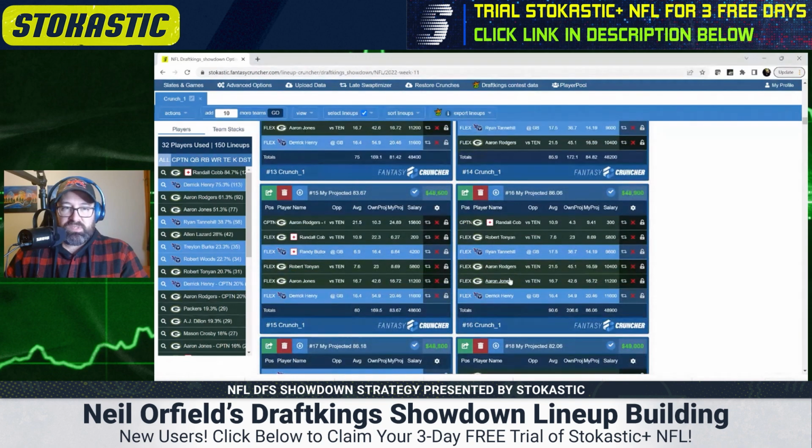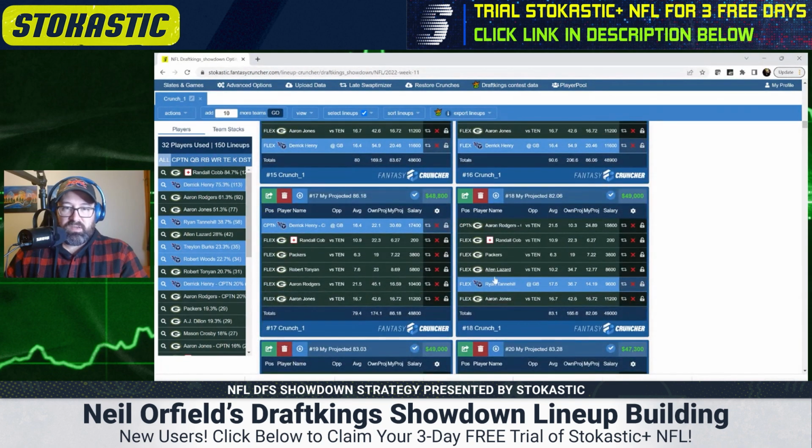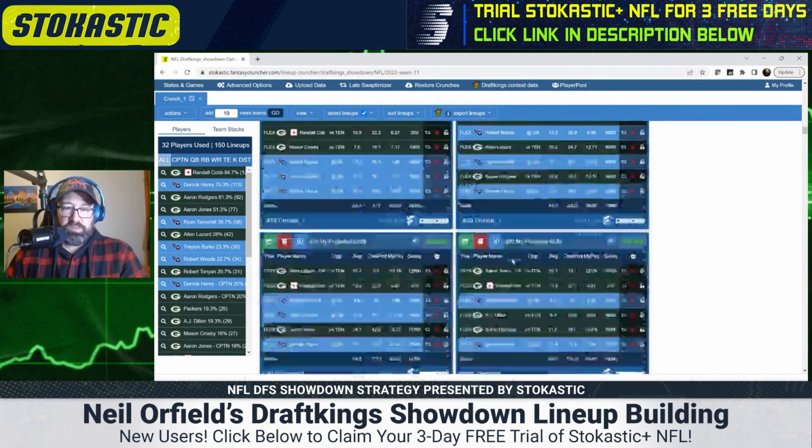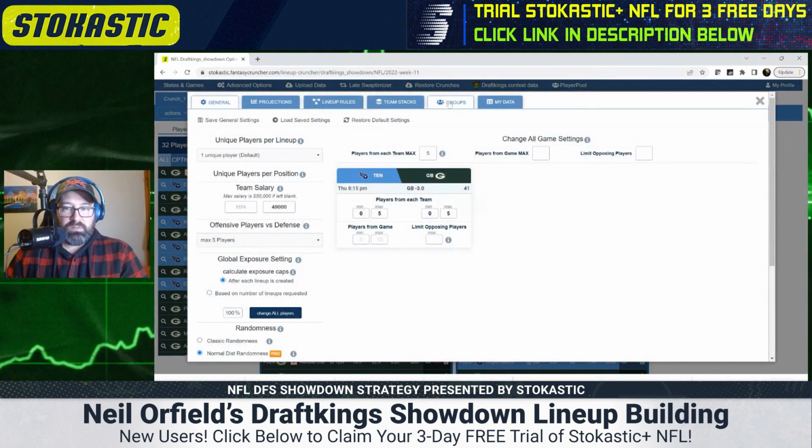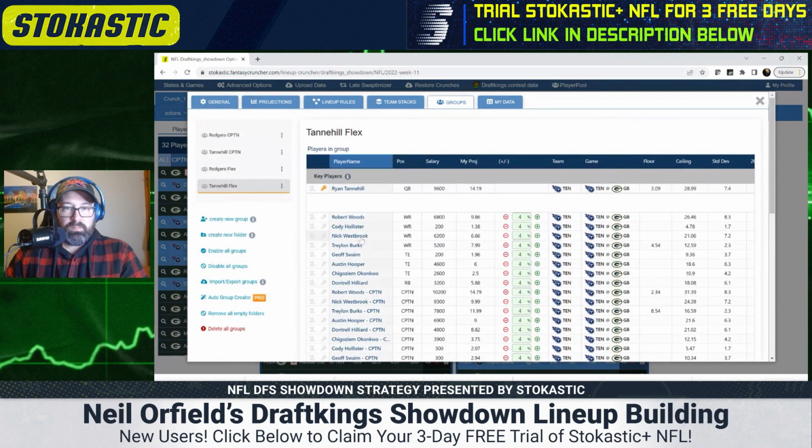Seen a few of these with Tannehill and just Derrick Henry. Don't love that. Here's one with Tannehill and nobody else from the Titans. So maybe I'd go back into advanced options and just give a slightly bigger boost to these pass catchers. So I started with a 4% boost. Maybe I'll up it to 8% boost to these primary pass catchers in lineups that have Tannehill in the flex.